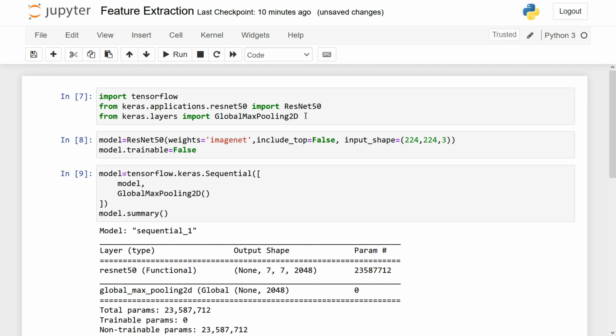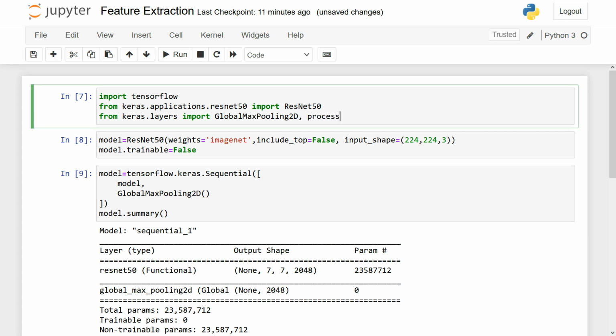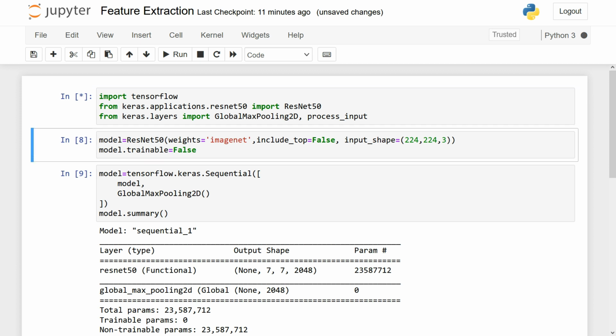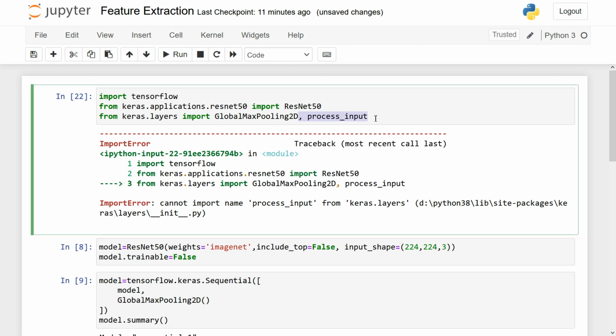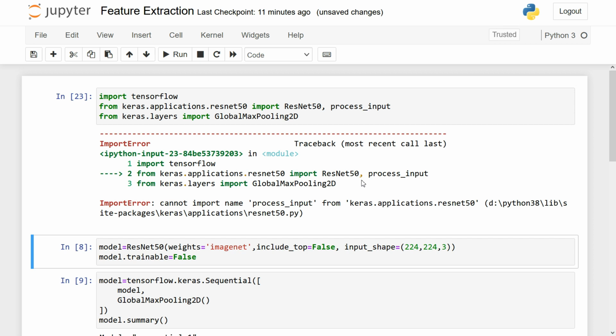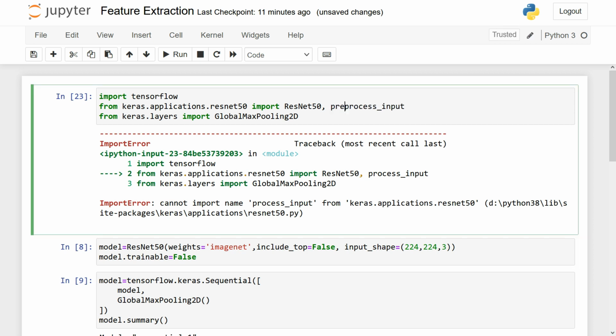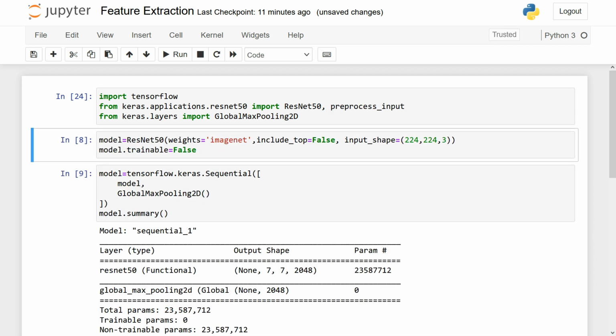For that, we also need to load our process input. This process input is nothing but the input processing for ResNet 50, right? Okay, process input from the Keras layer is not actually available. I think you need to give it here. So let's say process input. Okay, this should not be process, it is actually preprocess_input.